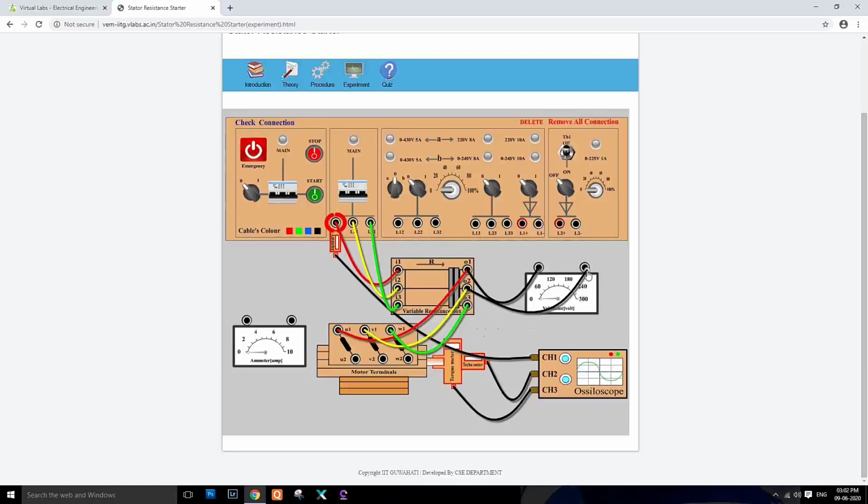In this way we can connect the voltmeter to measure the voltage. Now we will connect the ammeter to measure the phase current. In this way we can connect the ammeter. We will short these two terminals, right? So the connection is almost ready.